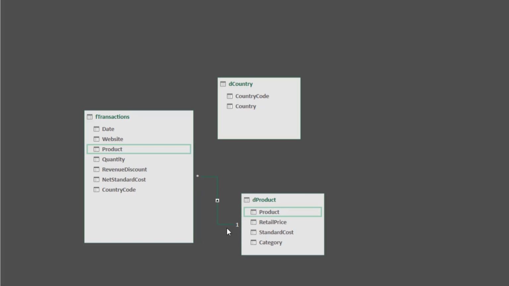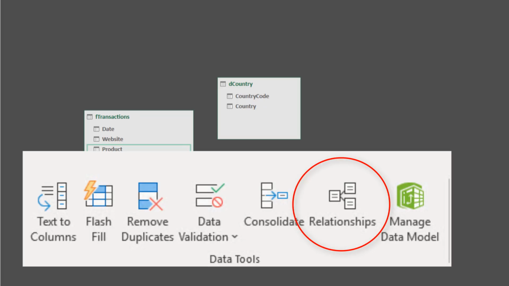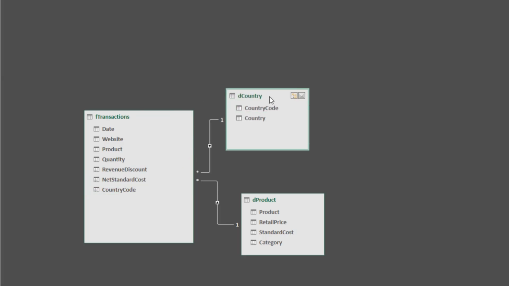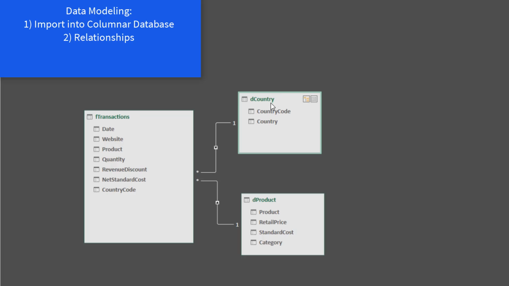Now we did this last video using the relationship dialog box over in Excel. Either way you do it, it does the same thing. Now we have a relationship stored in our data model. Now we do the same thing for country. The one side, the primary key, I drag over to the foreign key, the many side. So we've created our relationships.